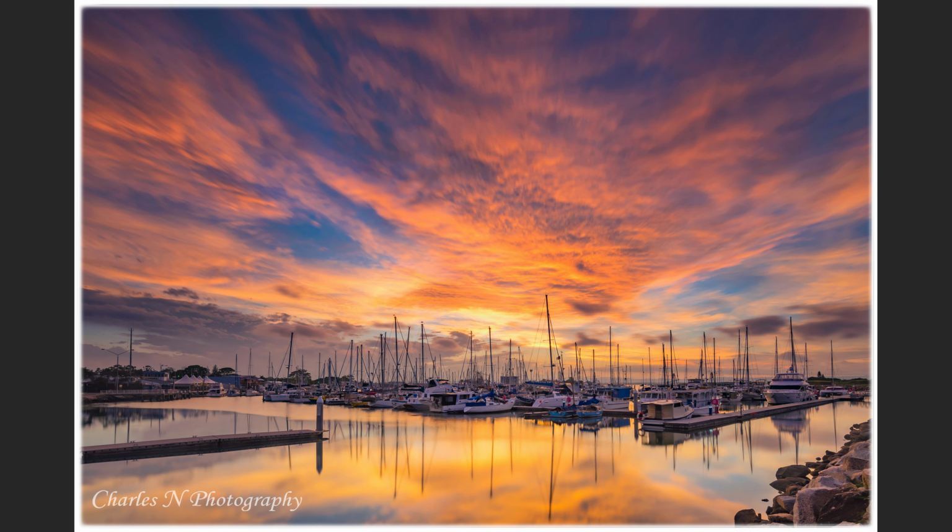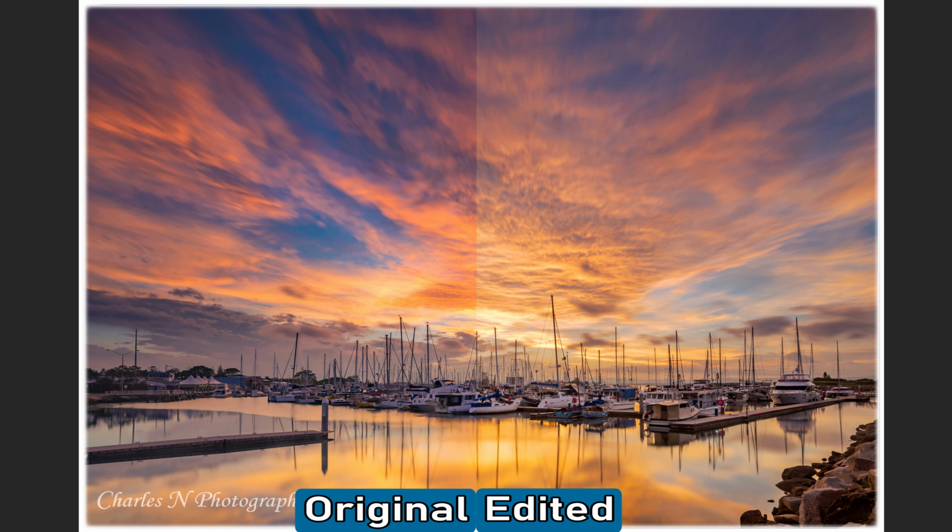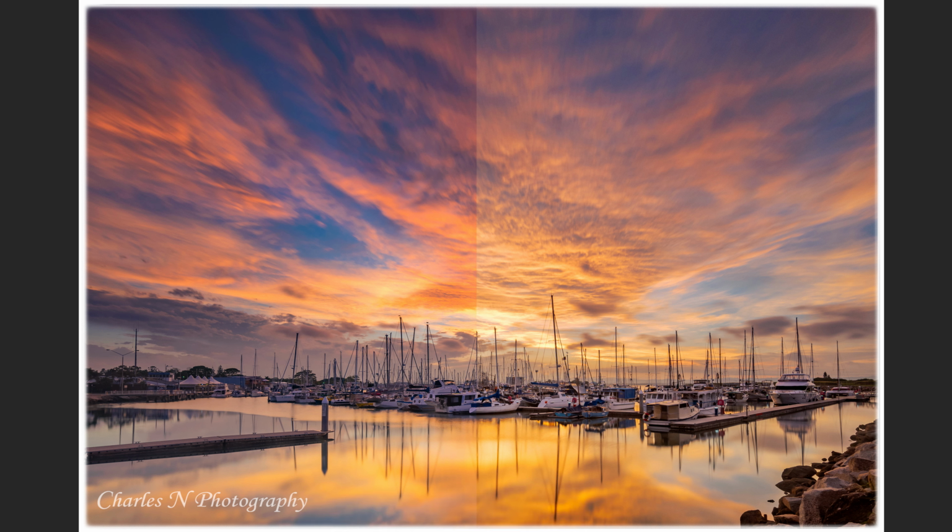Look at the original here. A sunset over Scarborough Harbour. It's oversaturated. I know that. The sky that day was beautiful, but it's oversaturated. The blues in the sky are oversaturated compared to what I just edited a couple of days ago.